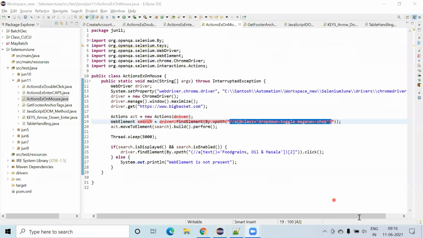Now what I am doing actually, just look at the command.